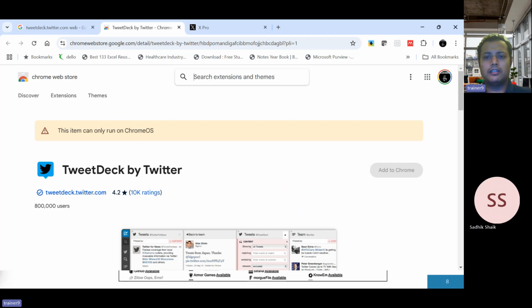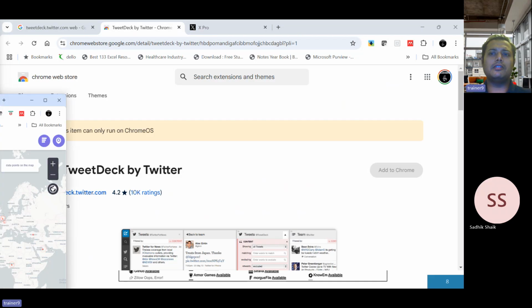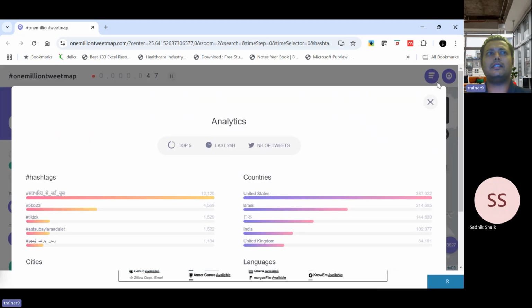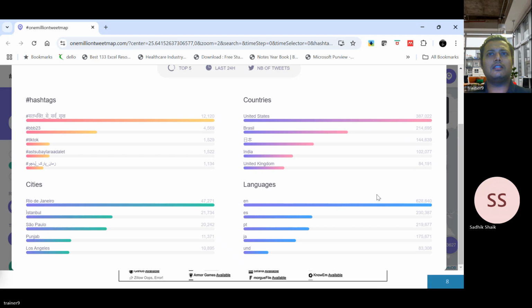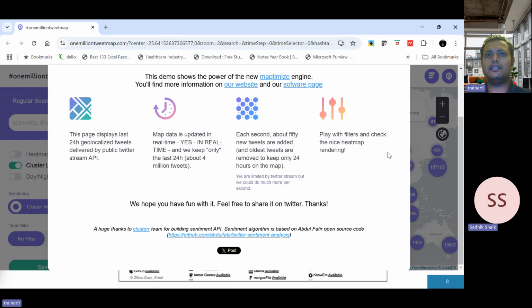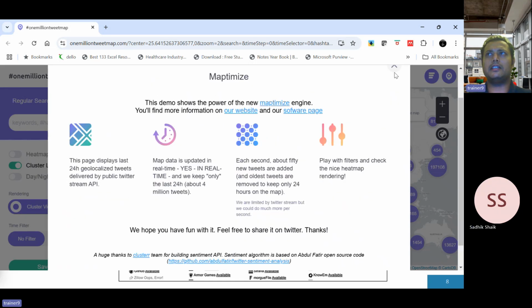Correct, this is the paid one. But you also have some other websites, for example, 1 million tweets map. You can use this tool, and it will tell you all this information. Here you can see the analytics and how many hashtags are coming in. Based on that, you can also get the location. This is a free, open source one. You can use it, and I'll give you the link.